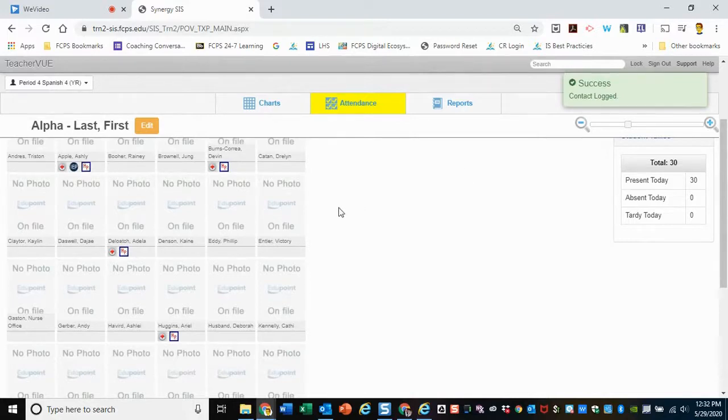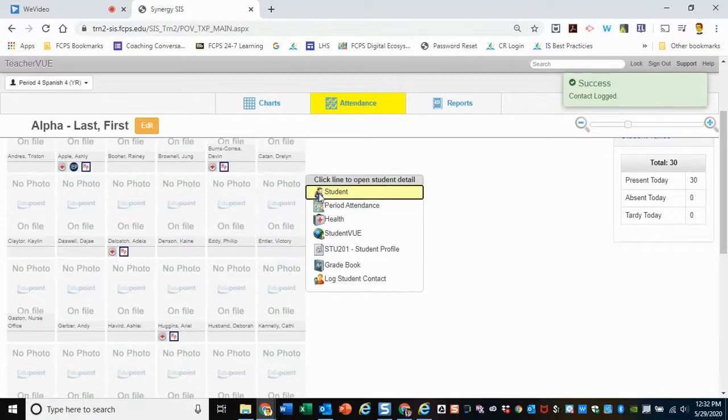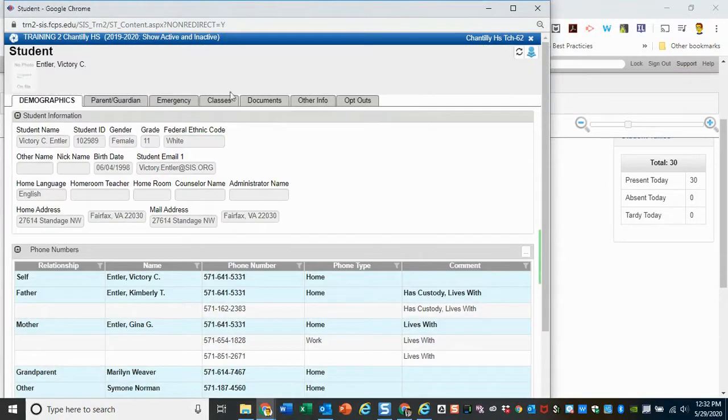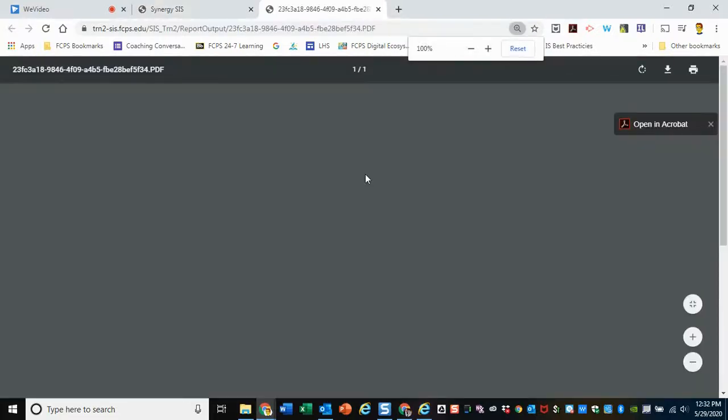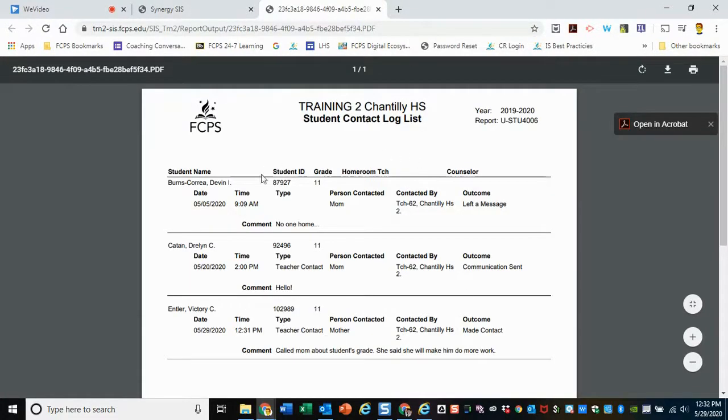Eventually, there will be a student contact log tab in the student menu when you click on a student. But for now, the way to see it is to click on reports, and you are going to find this report, student contact log list. Clicking on that will generate a PDF document that shows you all the contacts you've made in that particular class. In this case, I reached out to Victory's mother, and you can see where all of that information was recorded.